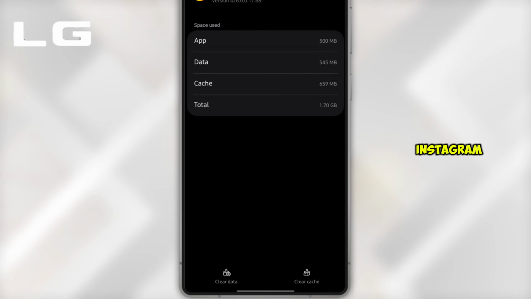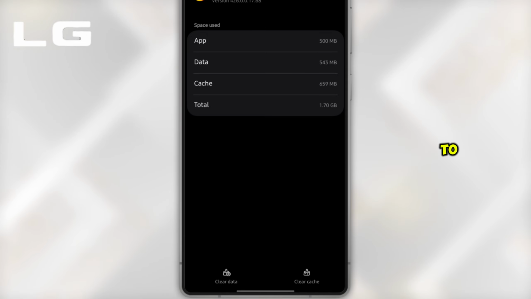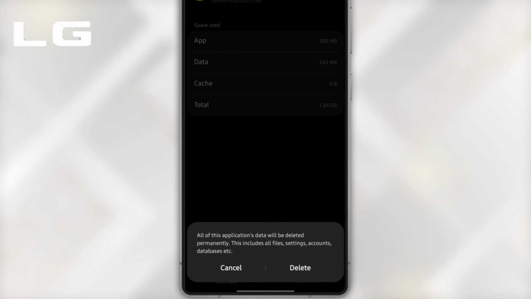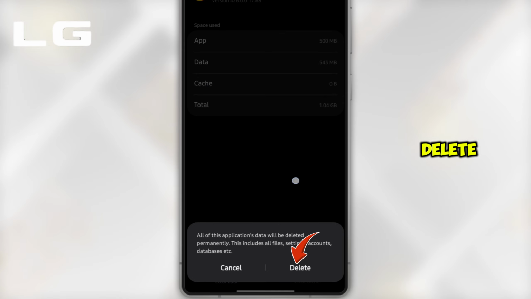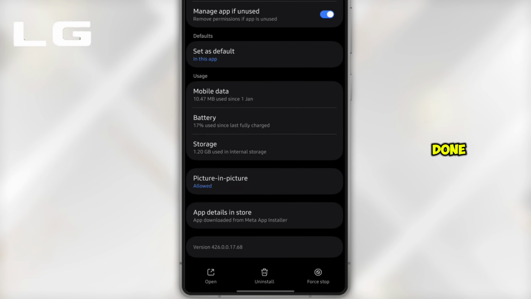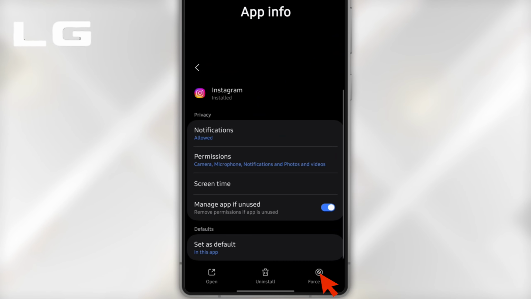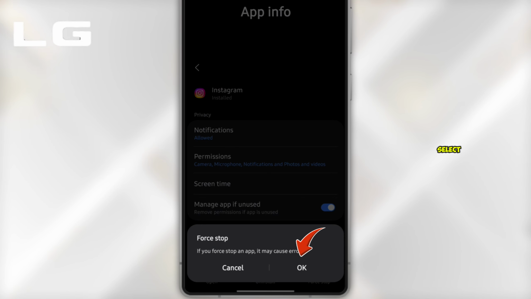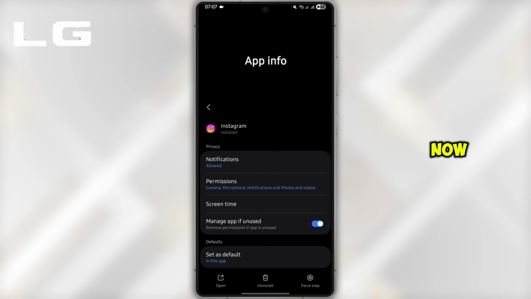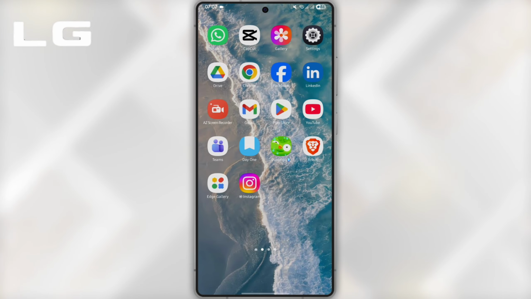If you remember your Instagram credentials like your username and password, I also recommend you to clear the data. Read all these, select delete, and once done, come back onto app info page. Here select force stop, then select OK. Now, lastly, restart your device again.